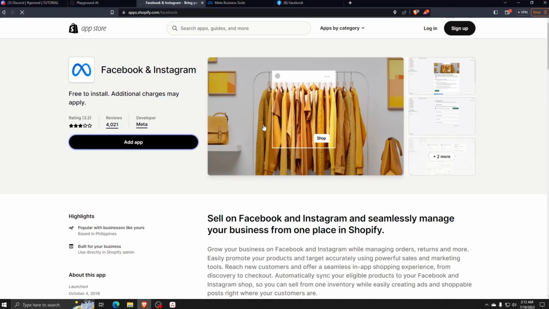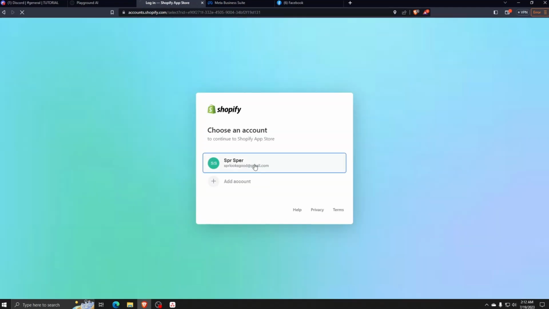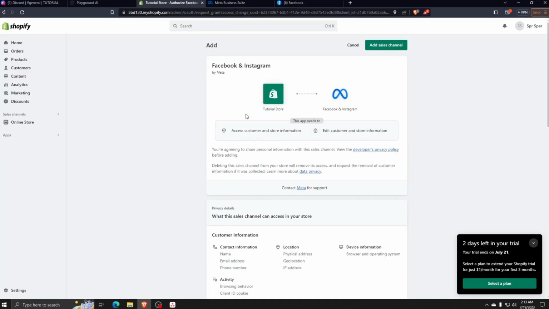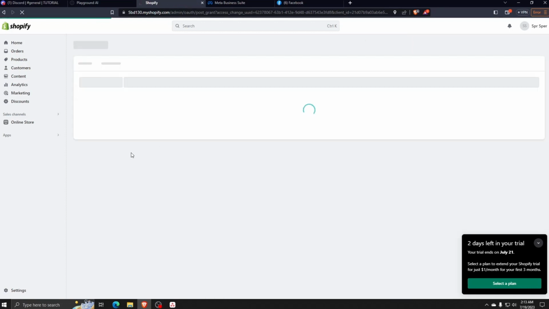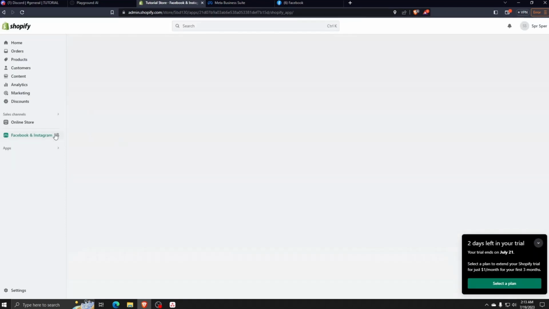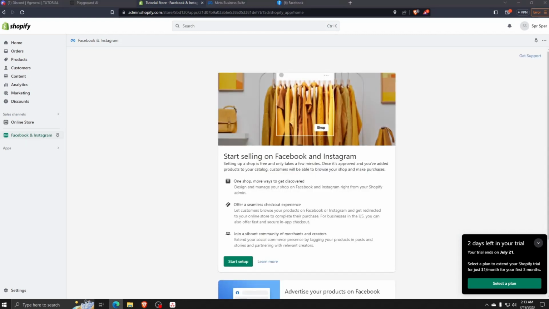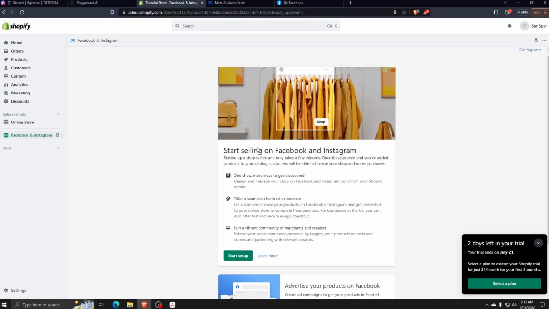It will redirect you to the Shopify App Store, and let's install Facebook and Instagram as an app to your Shopify store. Now choose a Shopify account you want to link the app to, and then click on Add Sales Channel on the upper right corner in order to integrate Facebook and Instagram with your Shopify store. Just give it a bit, and once you've installed the app, on the left-hand side underneath the Sales Channel and Online Store page, you can see that there's a new button that says Facebook and Instagram.